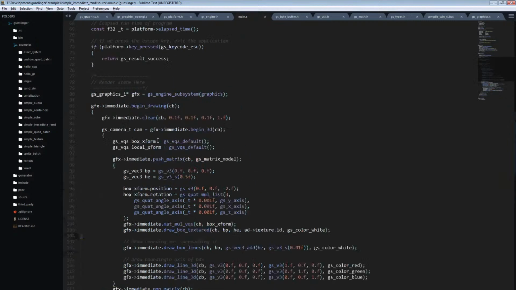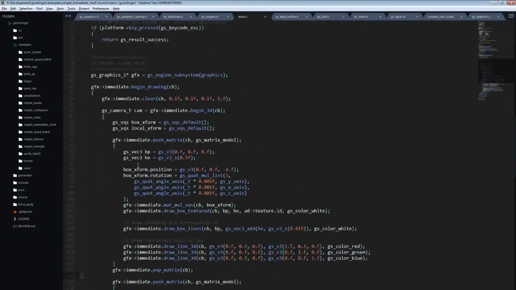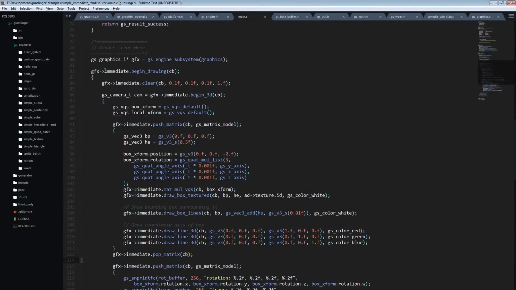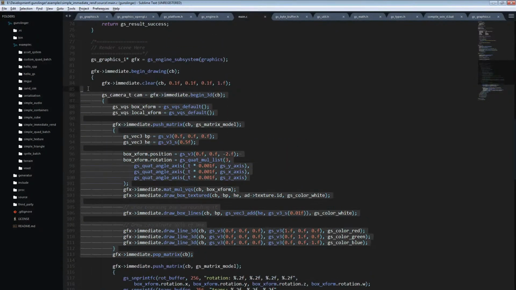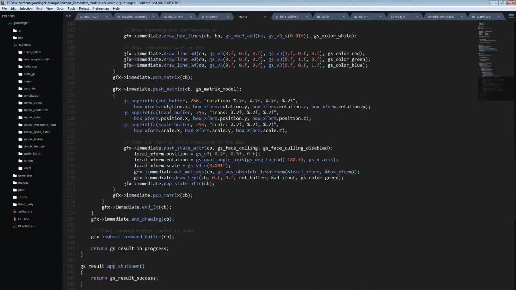But again, what's cool about this is I could have a command buffer on a separate thread, right? And then I could call these functions in the graphics subsystem in order to do drawing on a separate thread. And then all I have to do is sync up on the main thread and submit all of my command buffers, and they'll be drawn the way that I wanted them to.